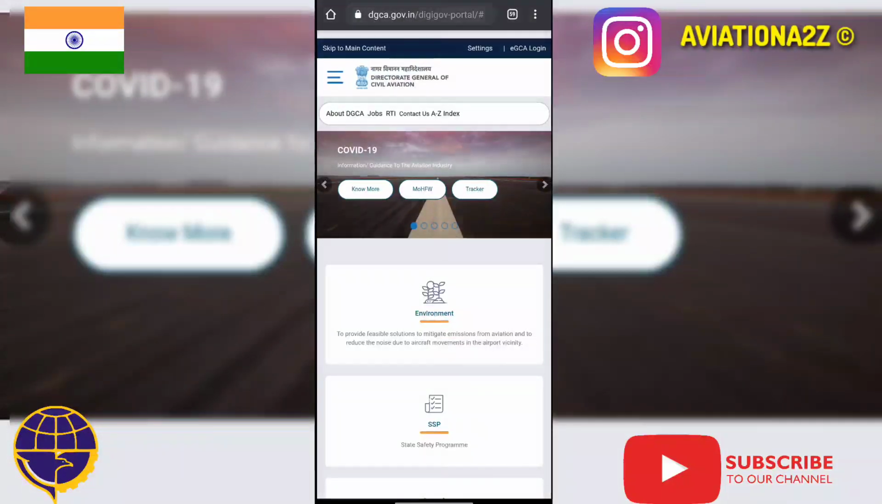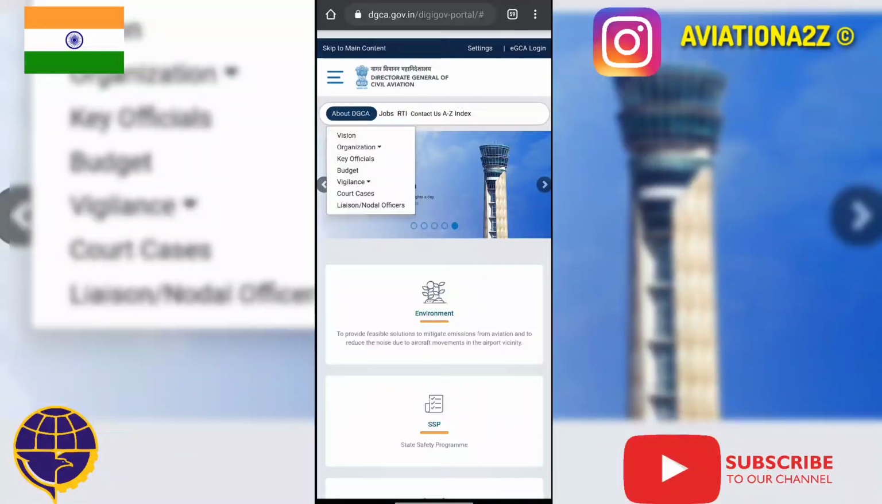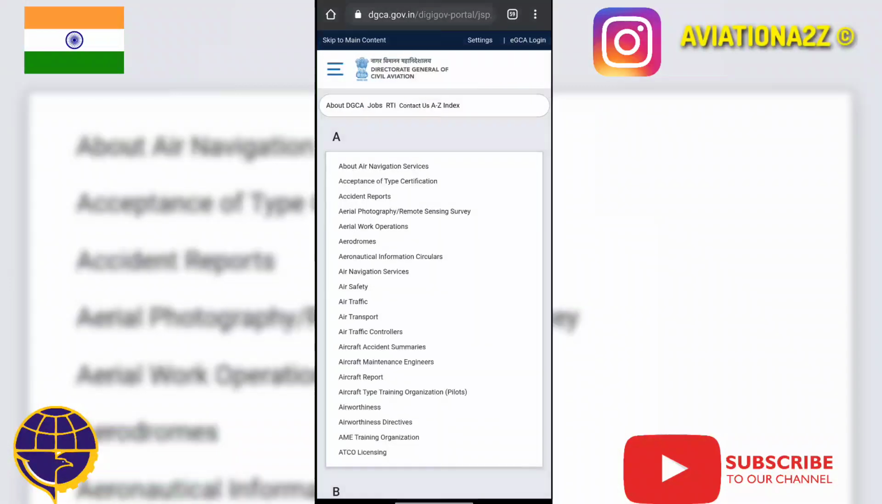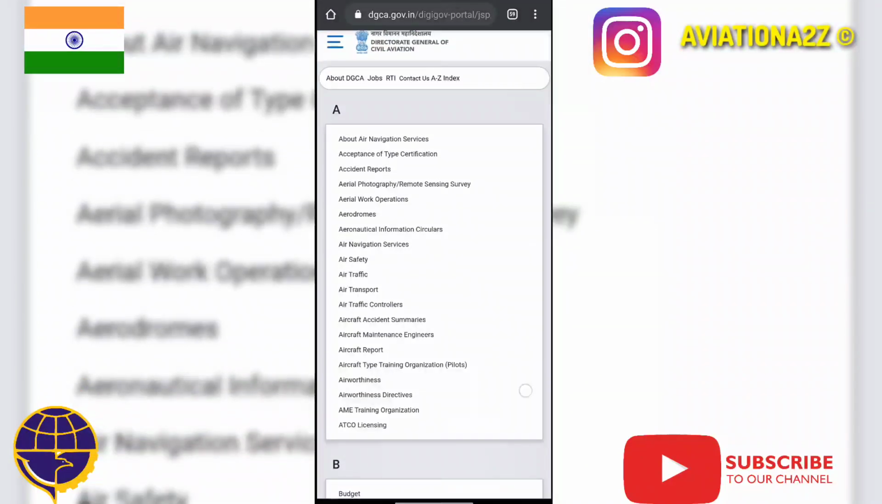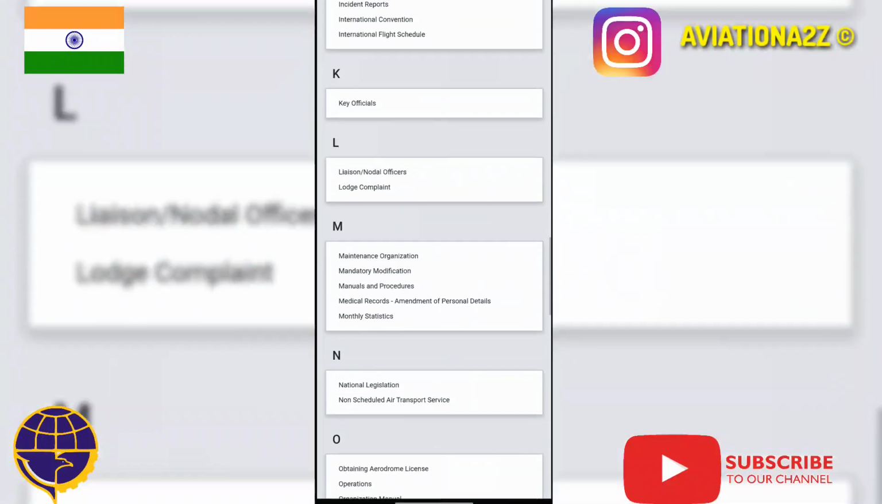Today we are going to see the DGCA official site, which is dgca.gov.in. In this we will be seeing a complete overview. So let's get started. There are different sections as you can see here. There is an A to Z search list where you can search in alphabetical order.